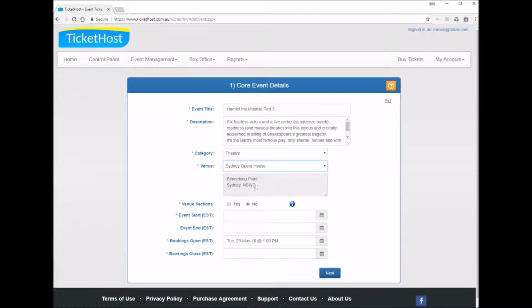The next field, Venue Sections, is an important choice that impacts some of the subsequent steps in the event setup. Venue sections should only be set to yes if the venue has segments that have different ticketing requirements. The field help provides some examples, but if you're unsure, just contact us and we'll point you in the right direction. For this example, I'm going to keep it simple and select no.